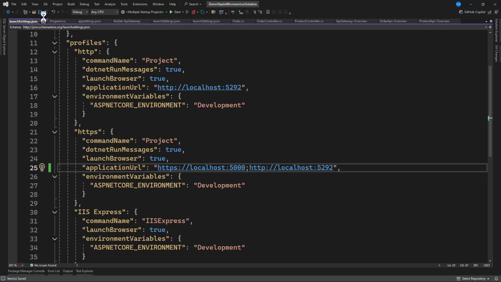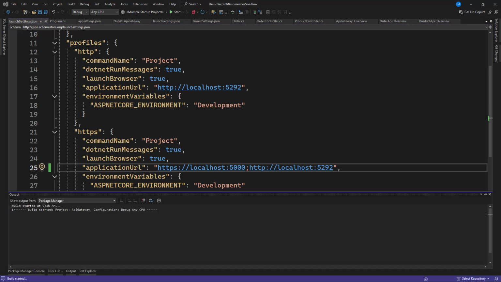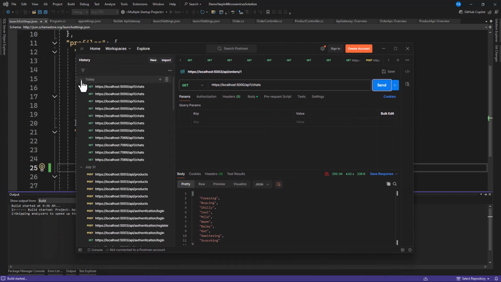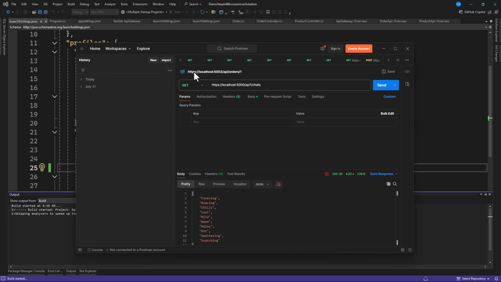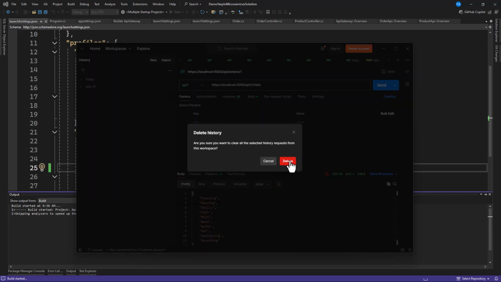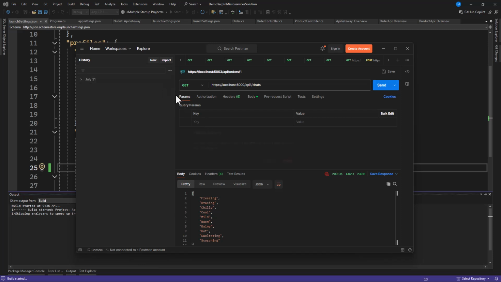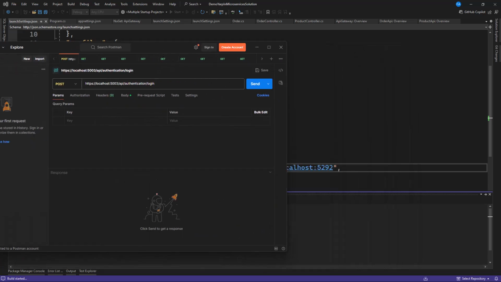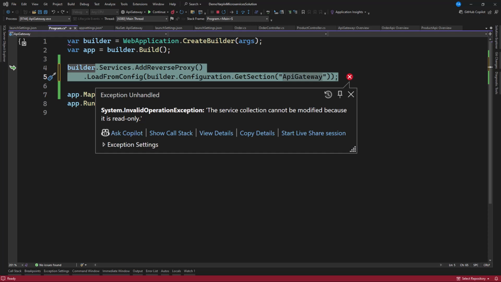So now that we have this, we can save this and let's run this. Let's make sure we have our Postman ready because that is what you're going to use to make a request. So let's wait while it runs. Whoa, so we have an issue here. The service collection cannot be modified because it is read-only.